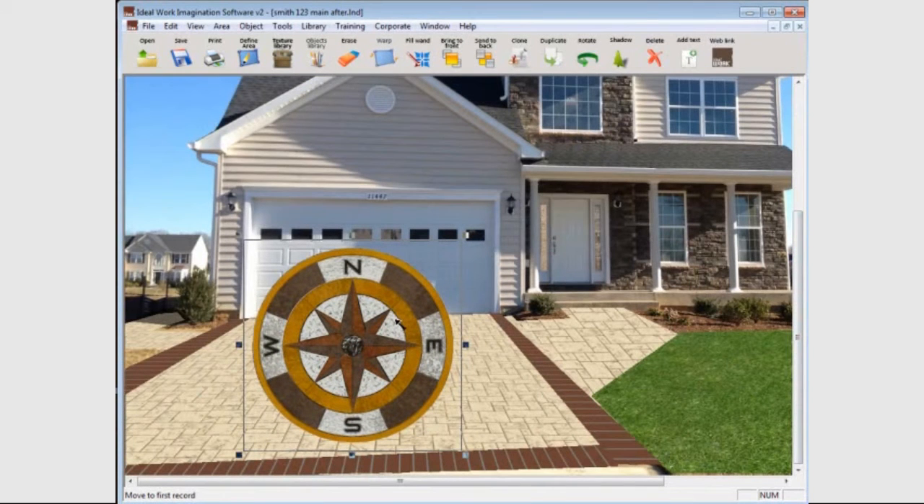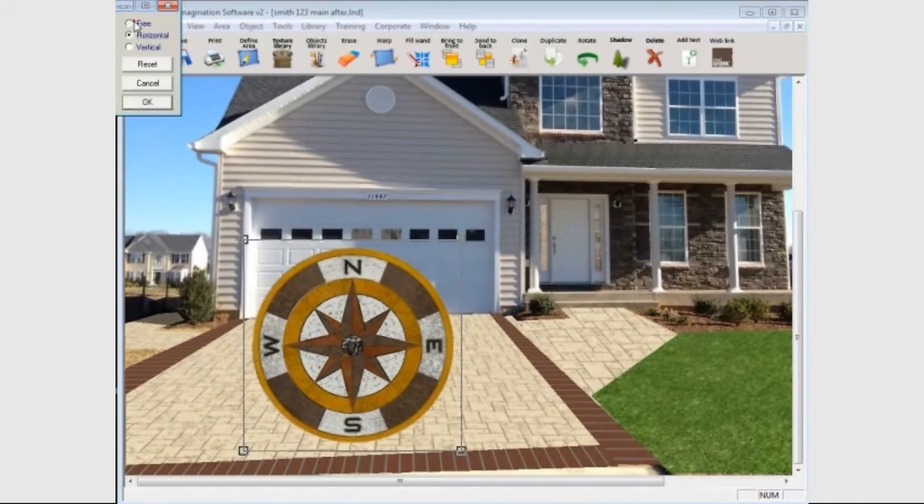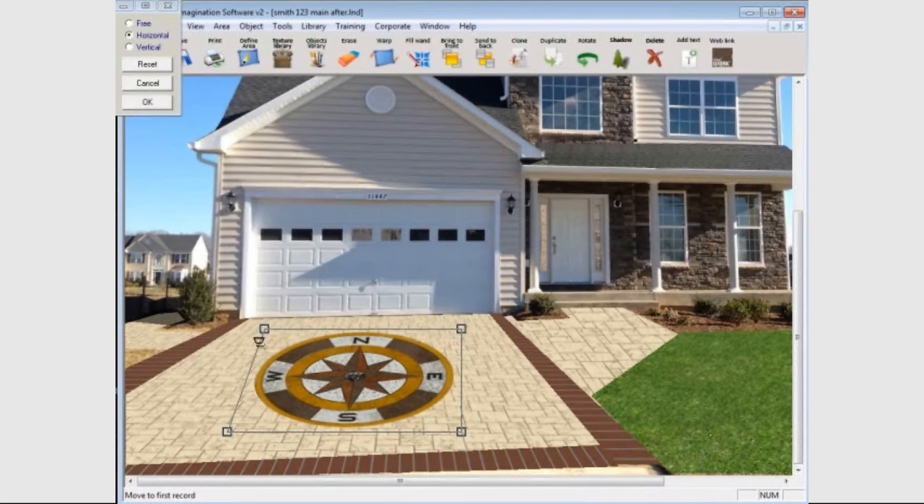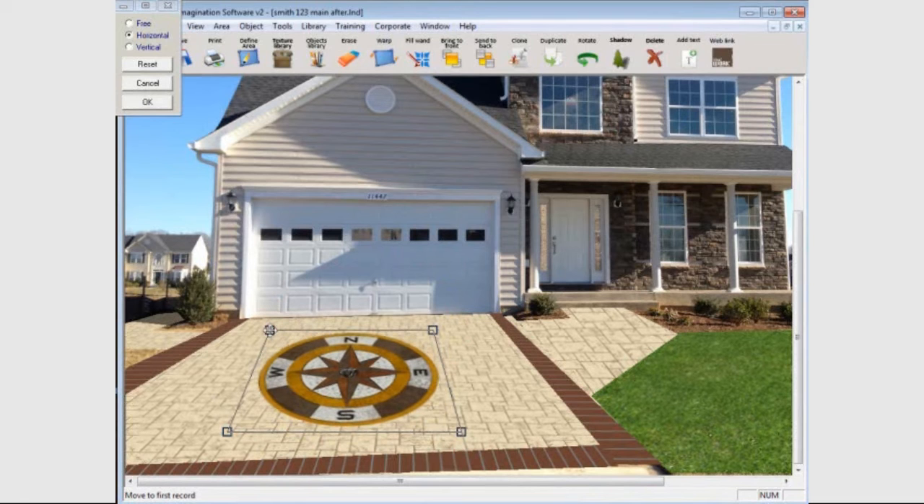Now I want to lay it down in the driveway. Now, because it is an object, you use a different tool, which is called the warp tool. So we'll click on the warp tool here, and the default setting is usually at free, but to lay something down on a driveway, if you put it in as horizontal, it ties the top and bottom handles together like the perspective tool. So it's just faster to warp something by using horizontal if it's going down on the ground. And in a matter of seconds, you have it sized and warped onto the driveway. So once you're done, you click OK.